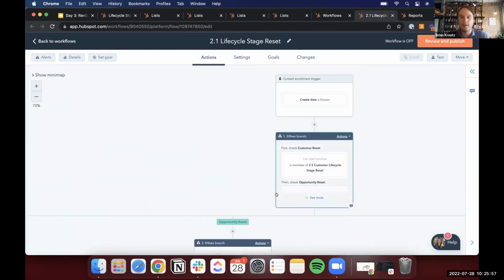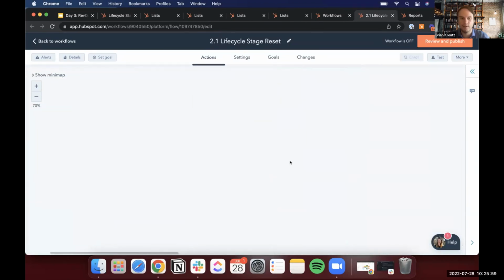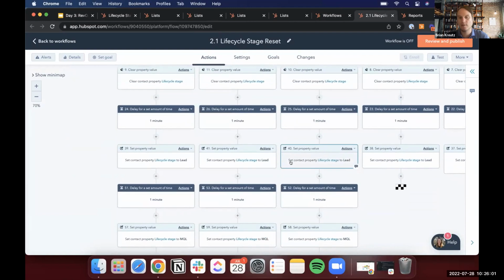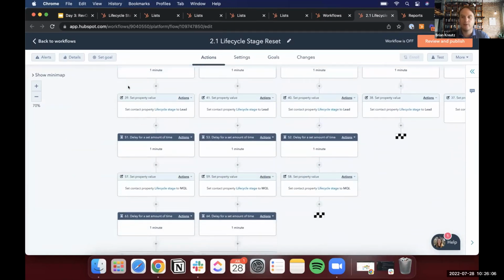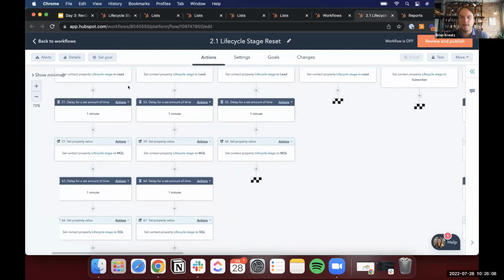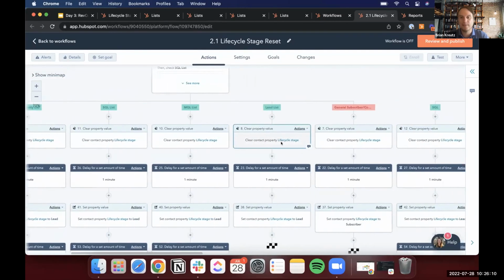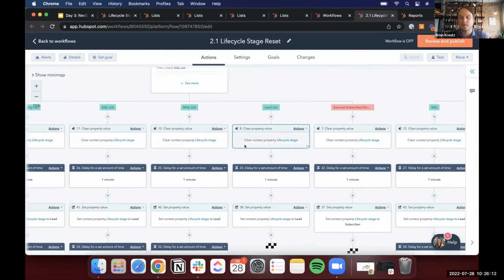So you do this for all of your reset lists. The customer one will have the longest one, and it's just like an inverted triangle. You've got the longest one opportunity because it has to go through each stage. And then if it just needs to be a lead or a subscriber, it's pretty simple. You just clear it and then put it into lead.